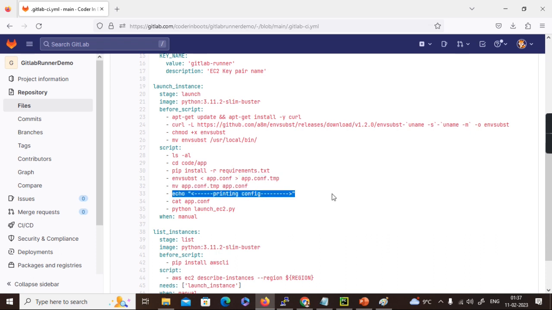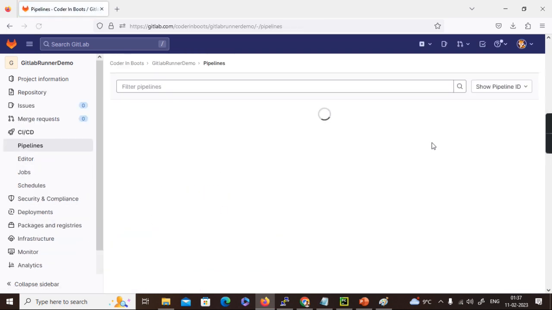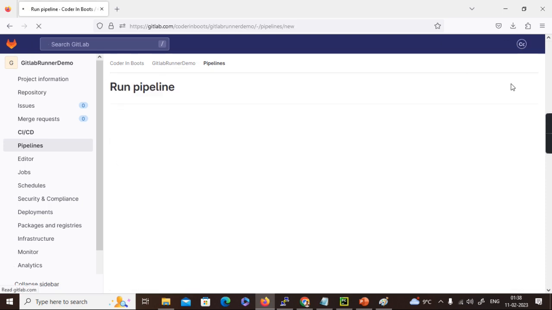Okay, then just to see what the updated appconf is, I am just doing cat app.conf. Then I am basically doing python launch ec2, which is the same old program. So this will get the values from this config file, and it should ideally provision. The power that we are getting in this pipeline is we don't have to worry about modifying the configuration file. What we need is, we just need to go to the pipelines, and then run pipeline. So let me run pipeline.